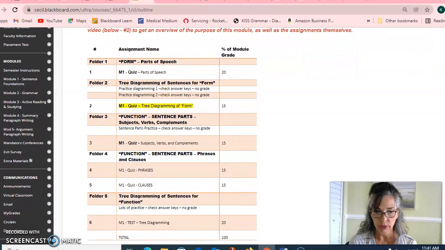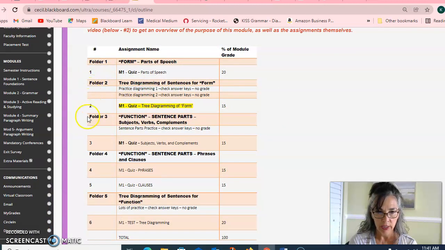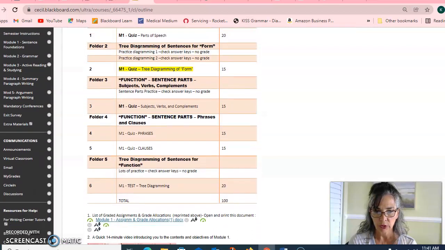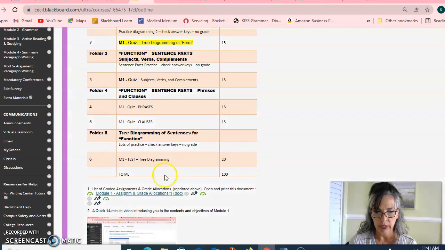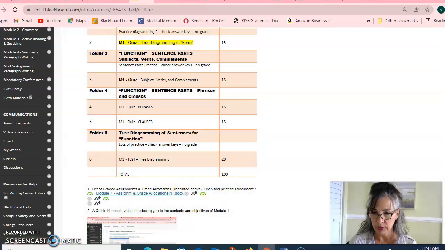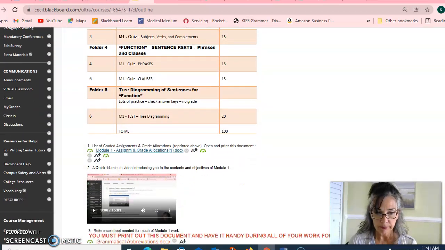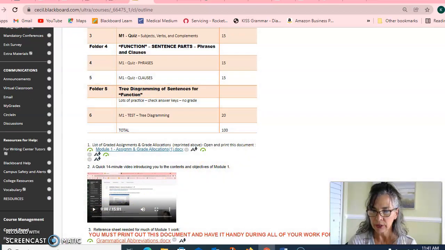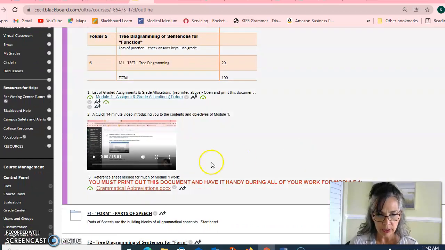You can see that there are a total of 6. These numbers correspond to the number of graded assignments in the entire module. Let me just go down here and show you that this list here is also provided to you in document form, which you can open and print out, which I would highly advise you doing. And then the video, which you're viewing right now, is right here. And the other thing that's important for this module is a grammatical abbreviations form, which I will show you in just a second.